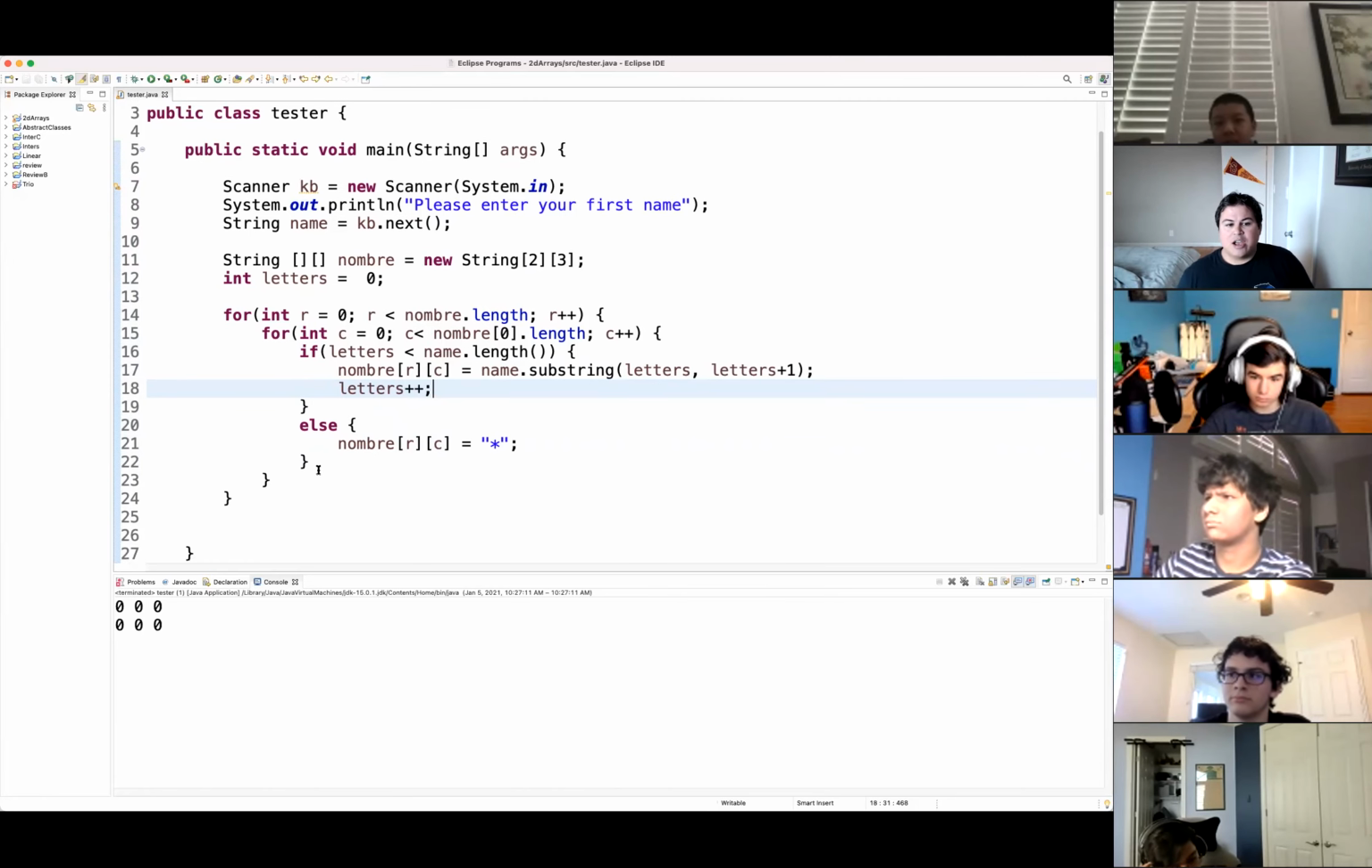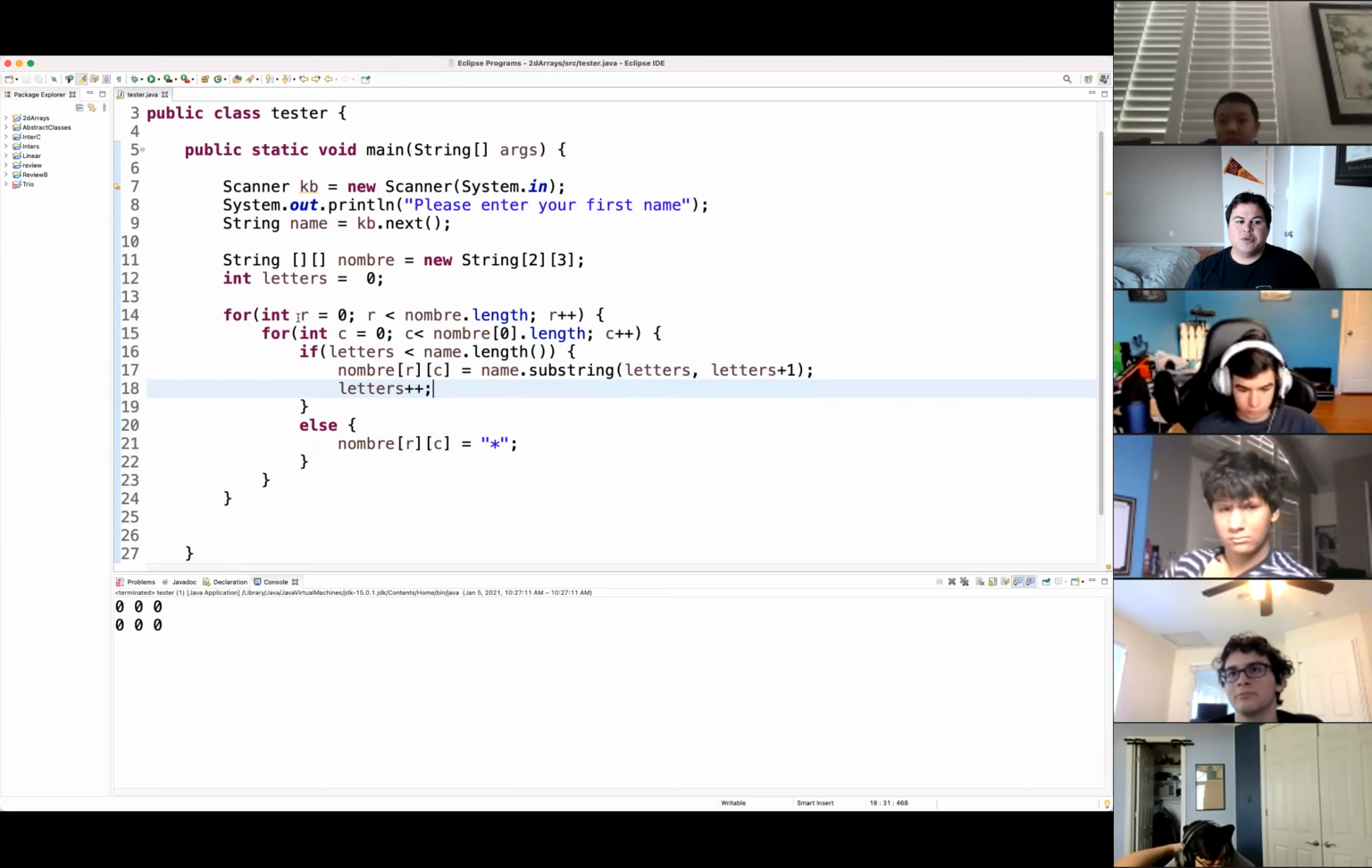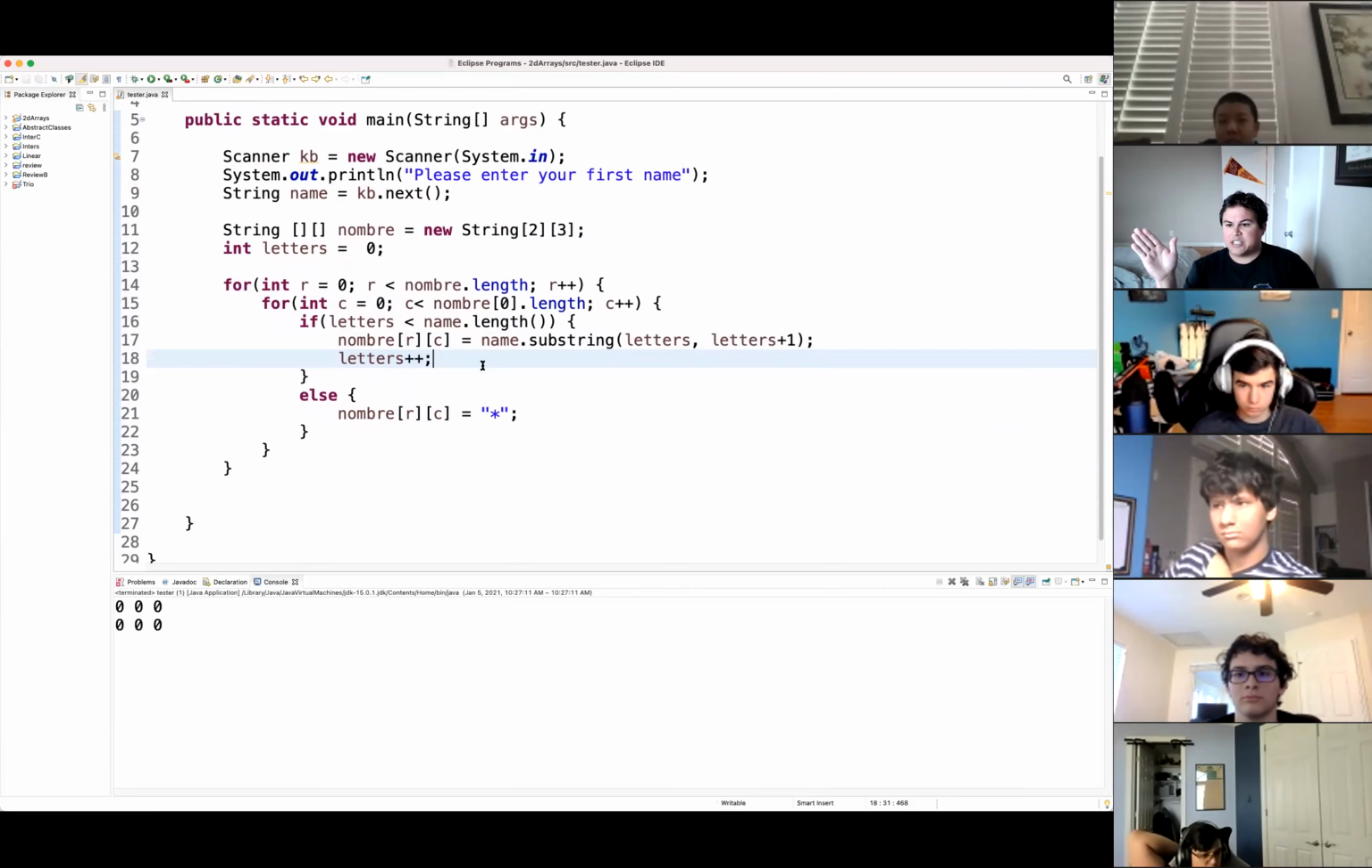Okay. So how many of you got this? How many of you did it in a different way? Here's what I've seen before, which is really weird. I've had some people just make the array and initialize everything with asterisks. Then they copy the loop again and just override what's in there.